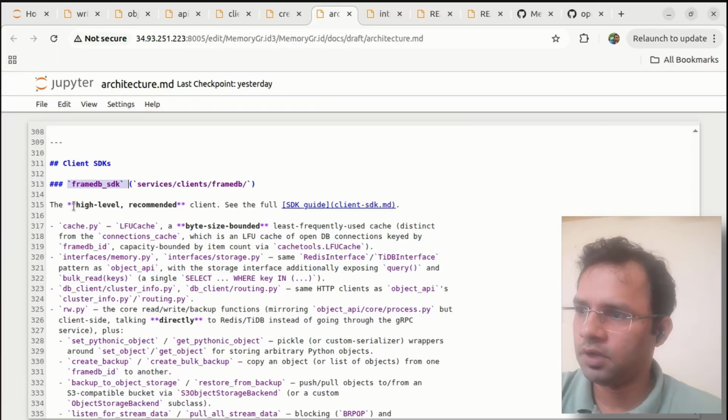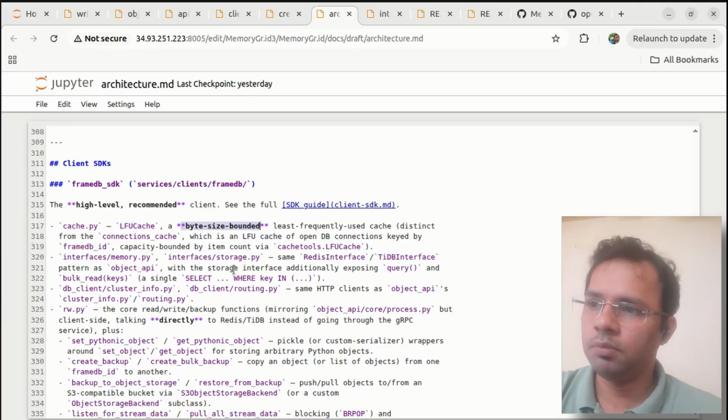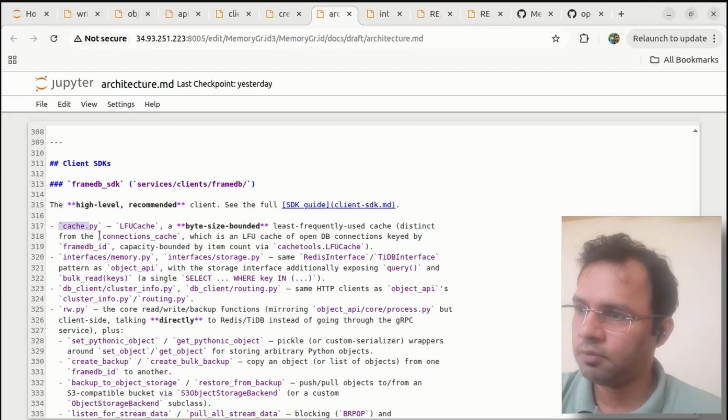The FrameDB SDK is at a high level, and this is the recommended one. I prefer the user to use this particular SDK, and we will discuss it again in detail. You have cache.py, which is about caching, where you can mention how many recently accessed bytes of data you want to keep in your cache. That can be this Python file.